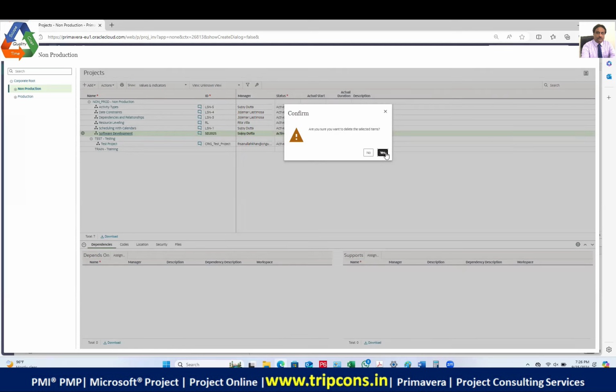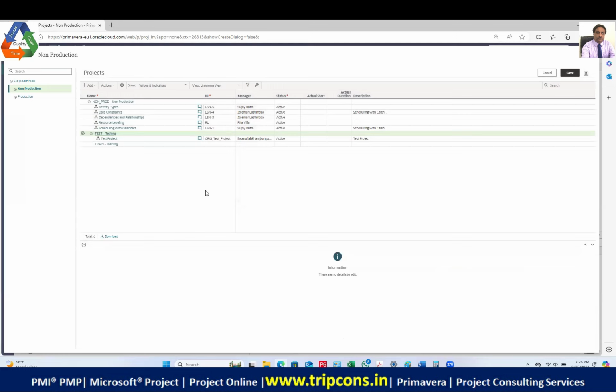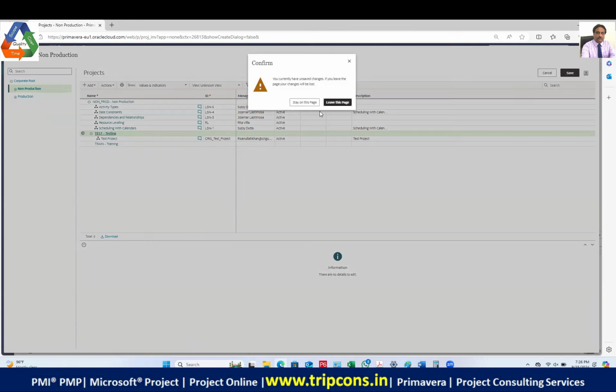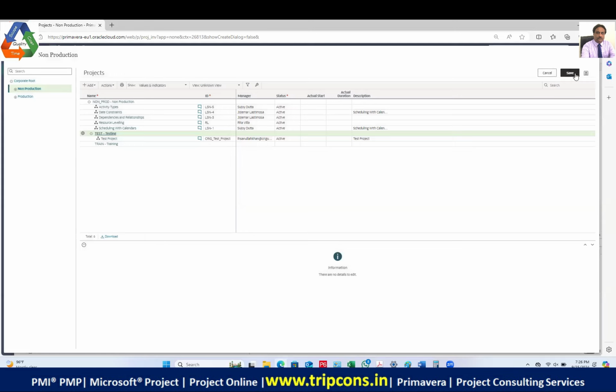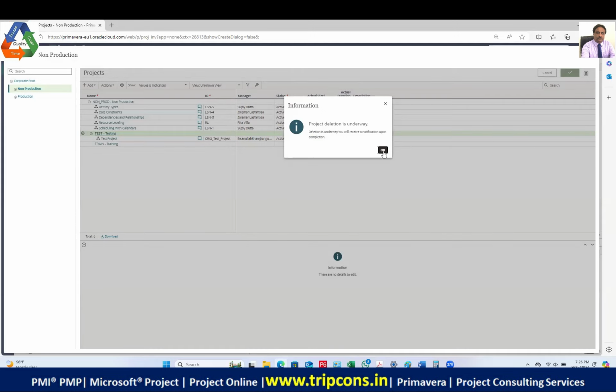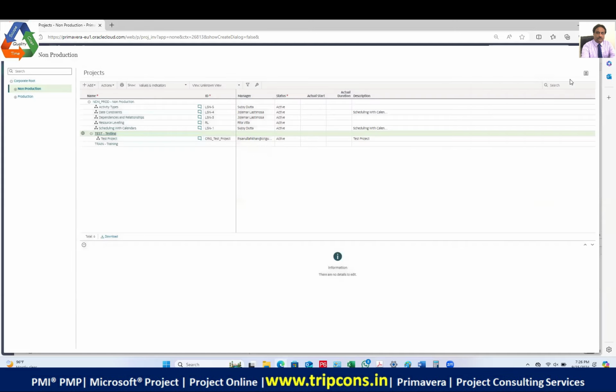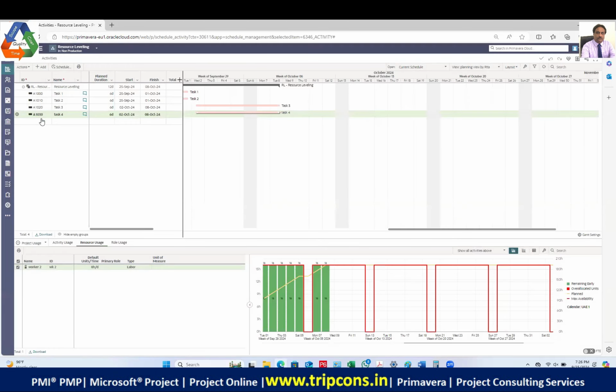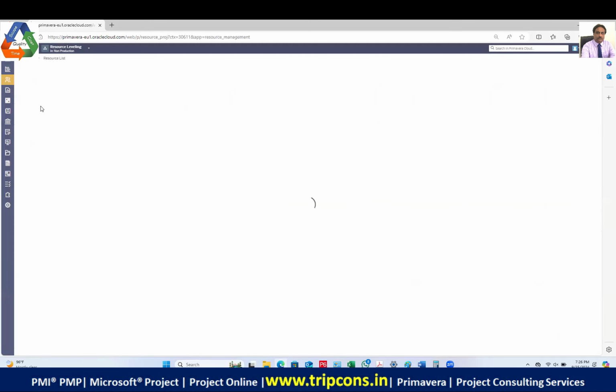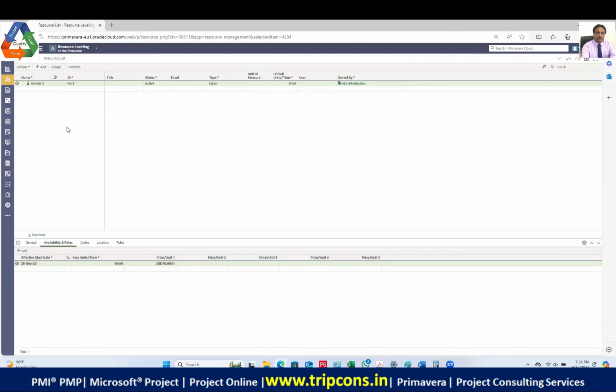You want to delete the selected item? Yes. Okay. After deleting the project, I am going to delete the resources, right? So let me see where the resources are. Leave this page? You currently have unsaved changes if you leave. Okay, just a moment. So let me click on save. Project deletion is underway. Yeah, it takes time to delete. Okay, so it will tell us in a while once it is deleted. Then we go to the resource list.